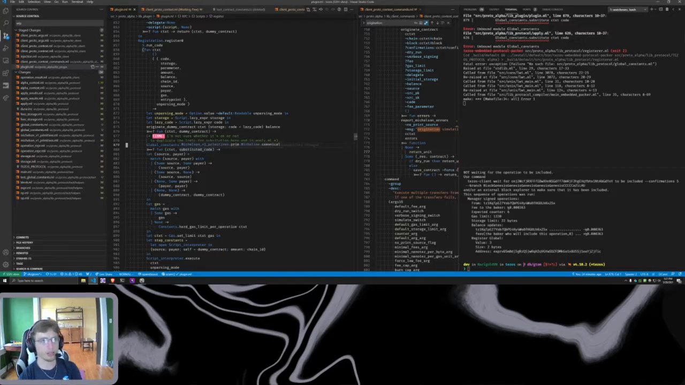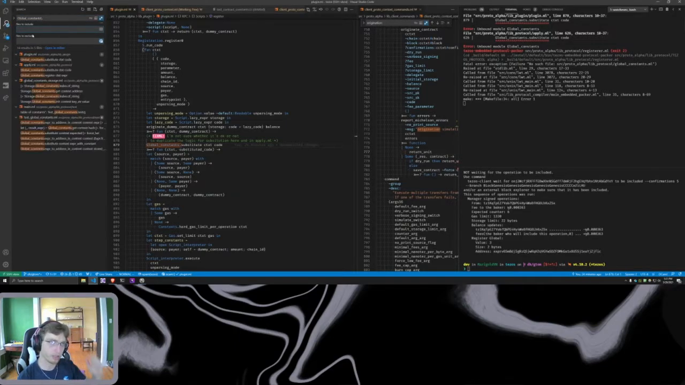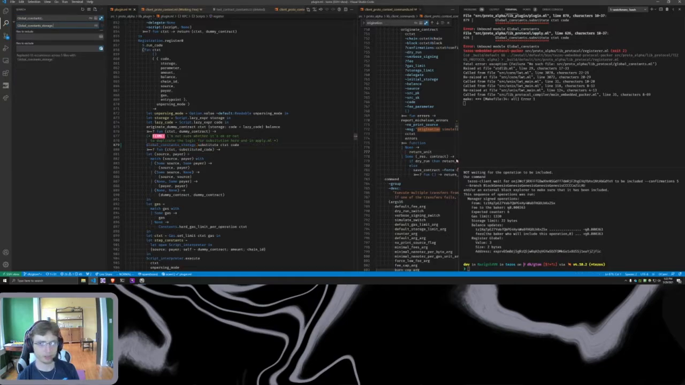Oh, and now I need every place where I call global constants literal dot. Now I need to replace all of these with global constants storage and then literal dot place.